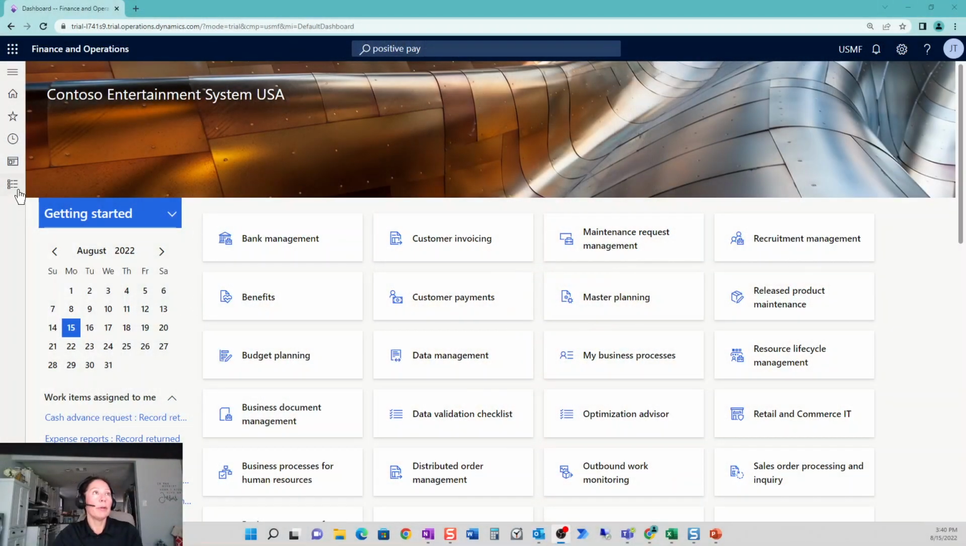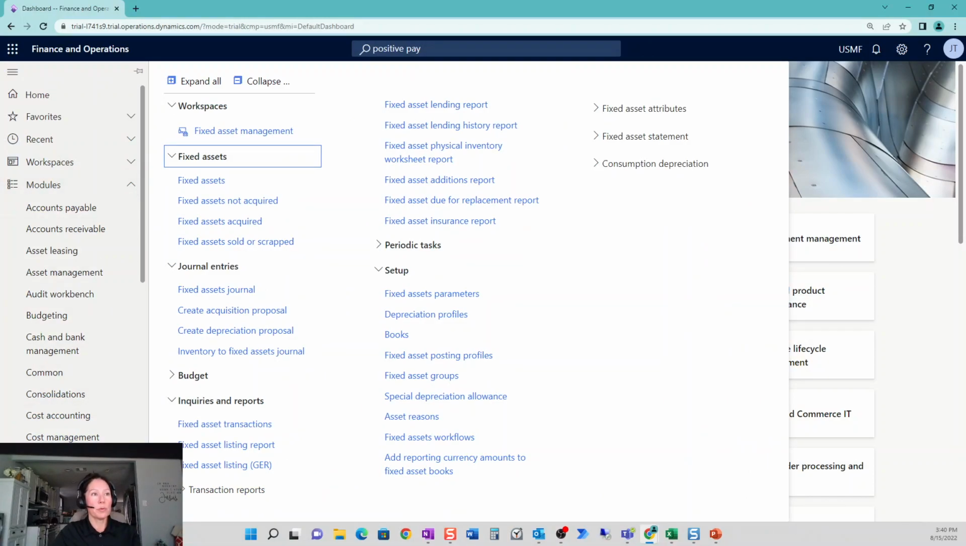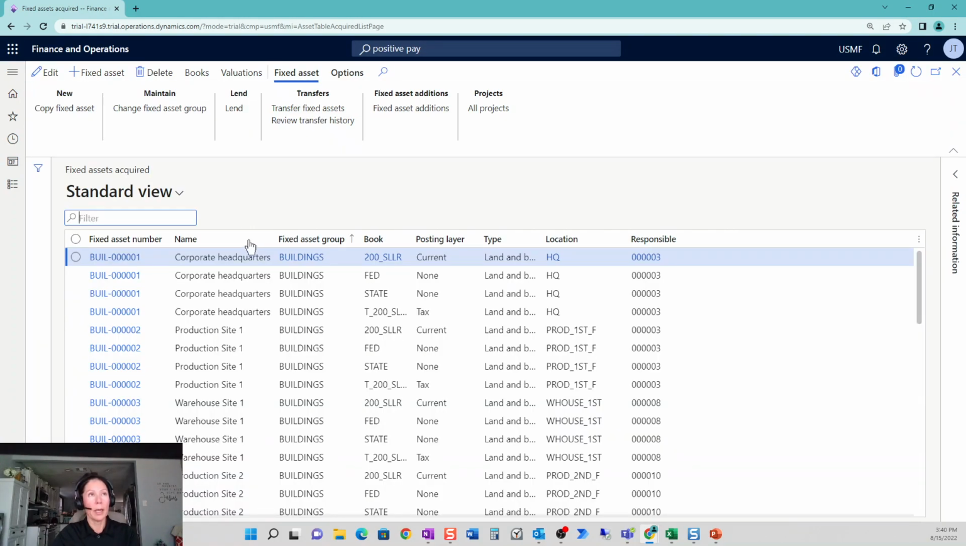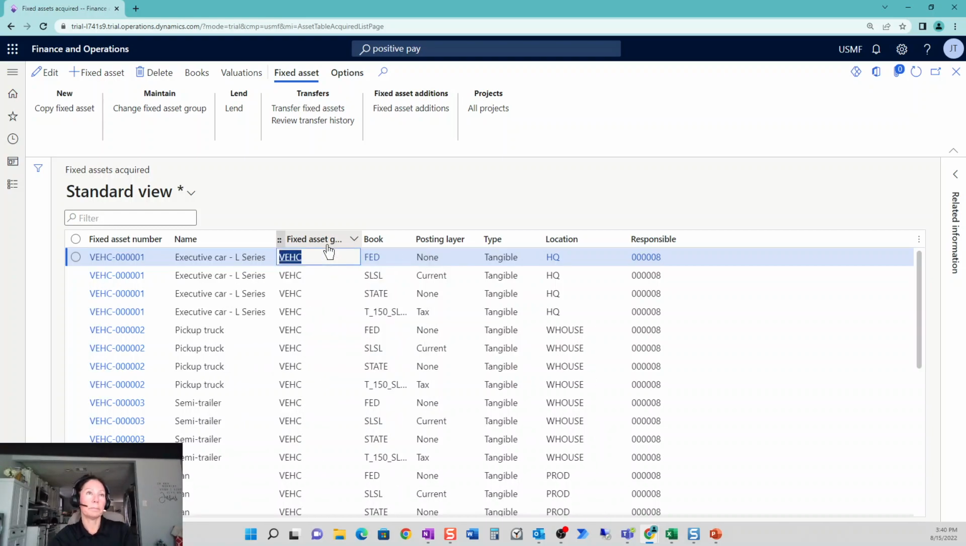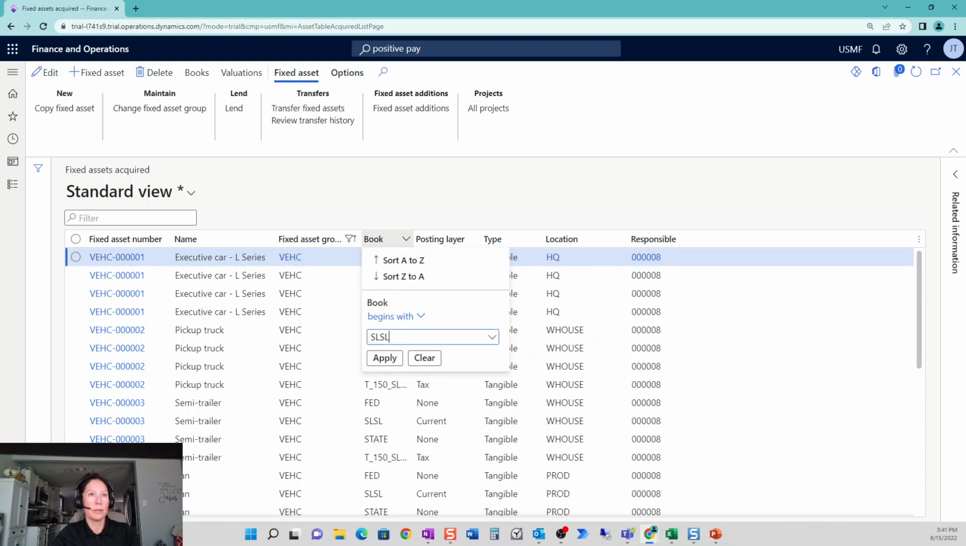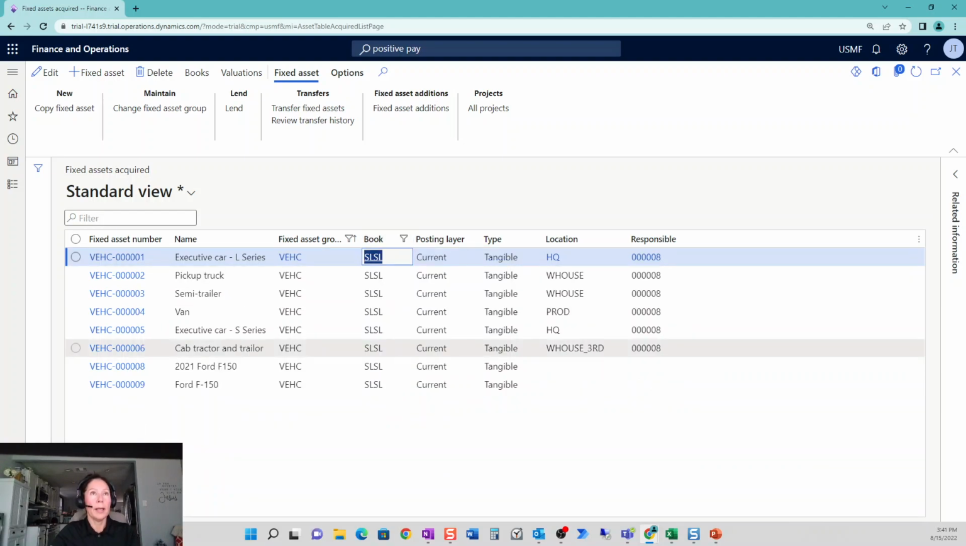Okay, so if we go to our fixed asset module and we go to fixed assets acquired, and for this example, we just want to look up vehicles, and we just want to look at our straight line books. But what's going to end up happening is we are updating the header of the financial dimension of the fixed assets. So even though we just select this book, it's going to take place for the entire asset. So we're just going to select one asset.